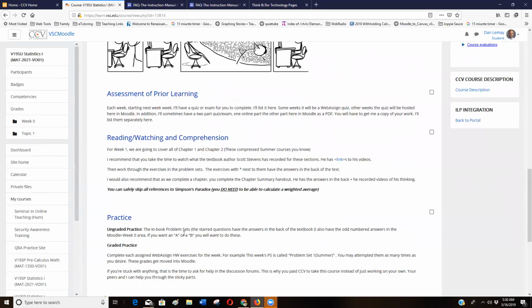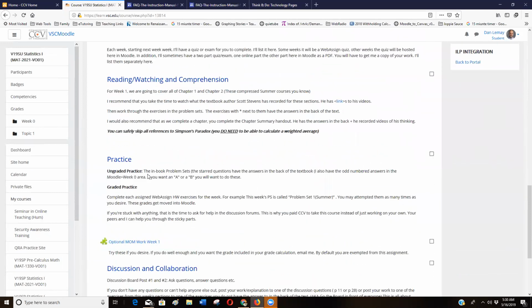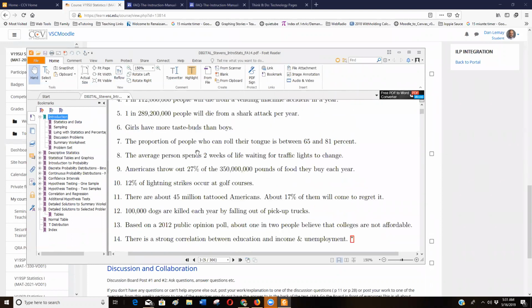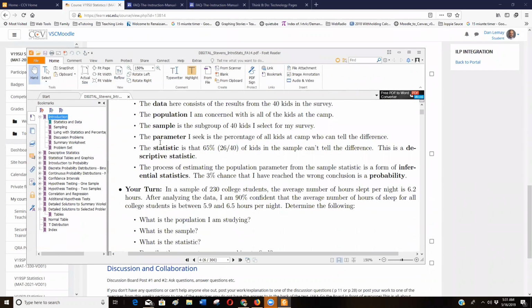And then here's what you can do for work, or you should do really. There's some great ungraded practice, the paper exercises out of the book. You'll see some starred questions. So this is a PDF version of the textbook. I use a PDF reader, but Adobe Reader does the same thing. And this is the kind of thing in the textbook that Dr. Stevens walks you through. He'll give you some video on that.